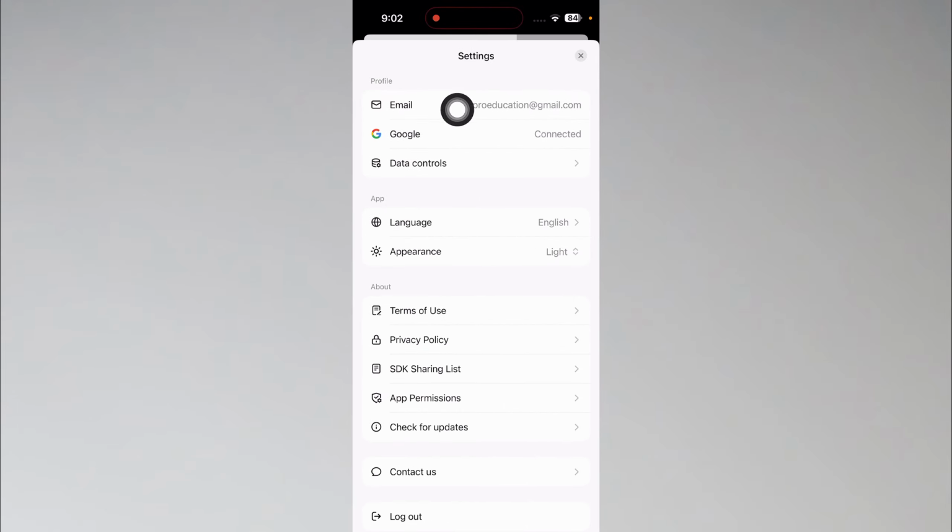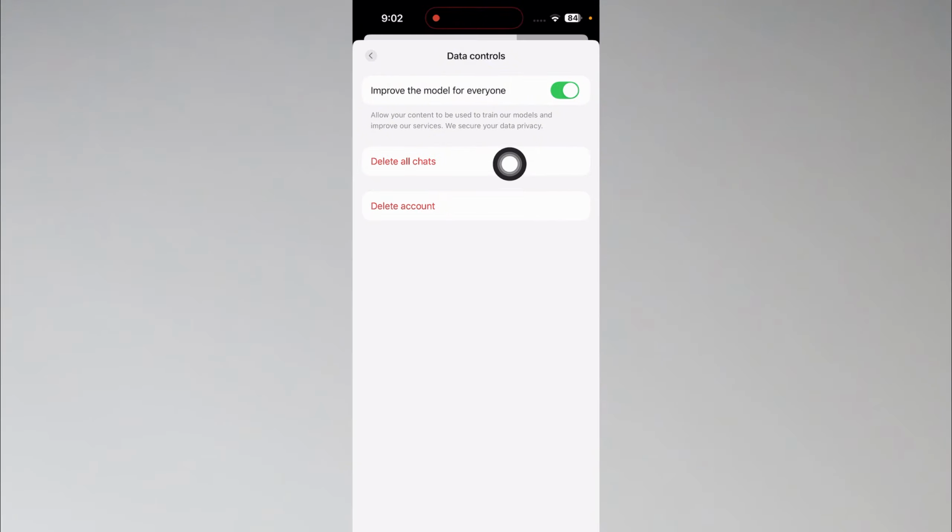Now from here you will find the email that you have associated with this Deepseek AI. Now you can see the Google status, whether it's connected or not. Then in data controls, from here you can find improve the model for everyone. So you can turn it on to allow your content to be used to train their models and improve their service. They secure your data privacy, but they will analyze your data, your question, or any type of discussion from your chats.